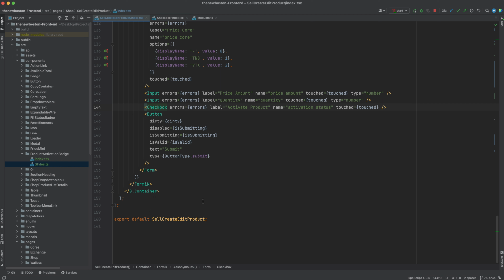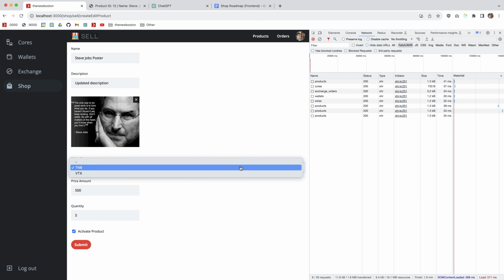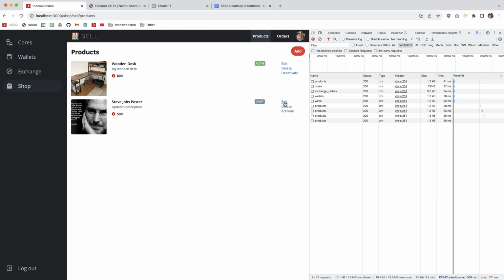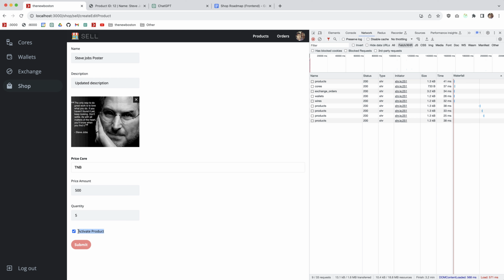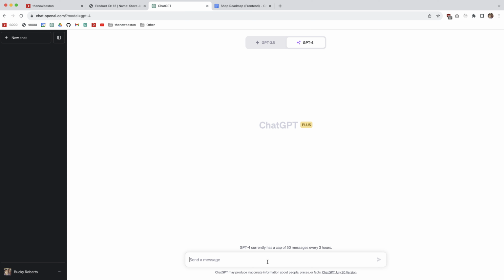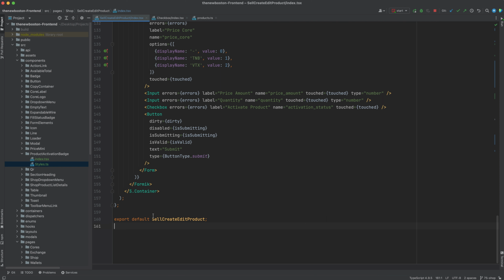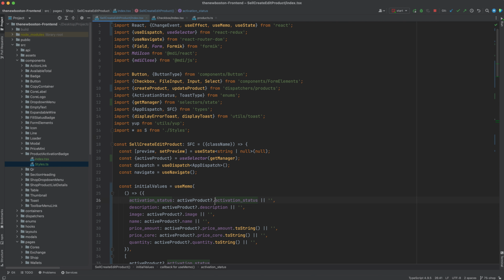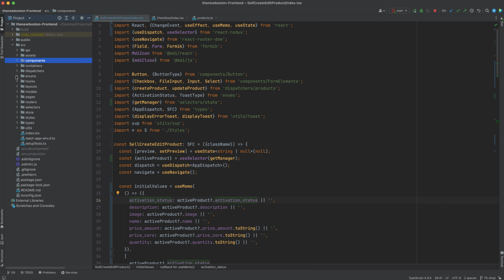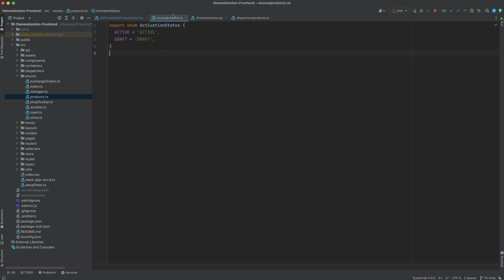So the issue is, how can we phrase this? When editing a product, the activate product checkbox is always checked. And why? I have a bug when editing product, the activation checkbox is always checked. And now let's give it the info that you need. So first, you're probably going to need the product type. And actually, let's do this. So the enum product, you need the activation status.